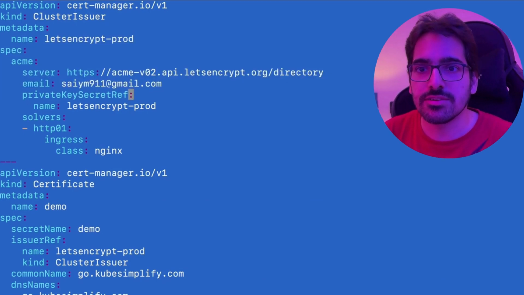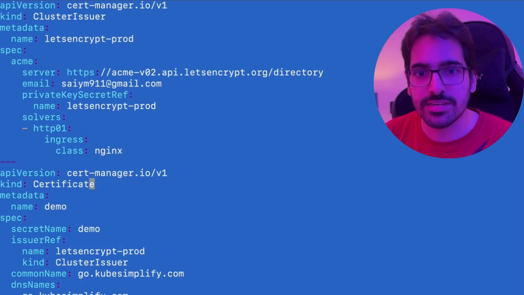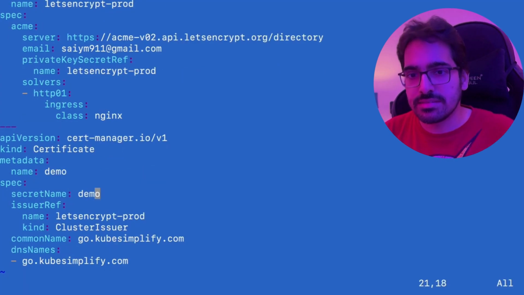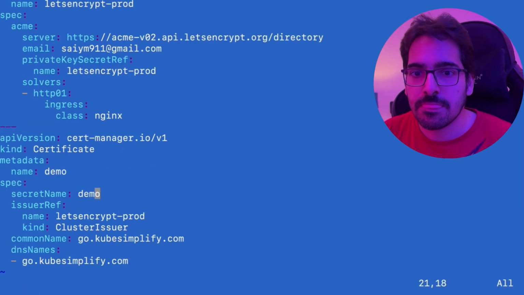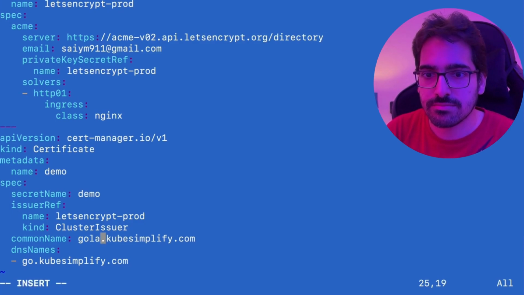And you can see we also have the Ingress class as nginx, and then we move to the certificate. The secret name is demo, the same secret that we defined in Ingress. And the issuer reference is the above one, letsencrypt-prod. And here we'll just say golang and DNS name as well.